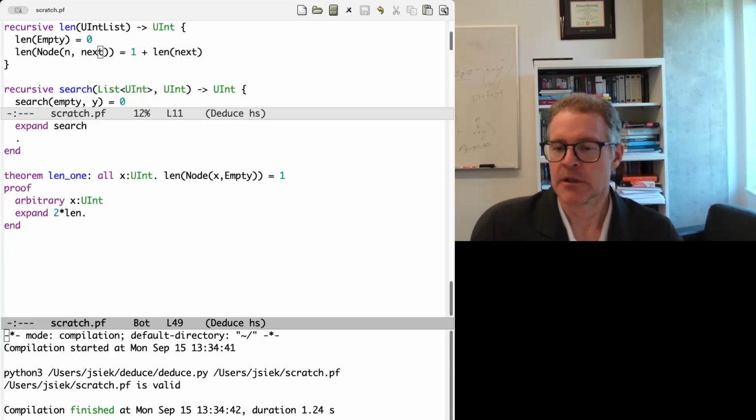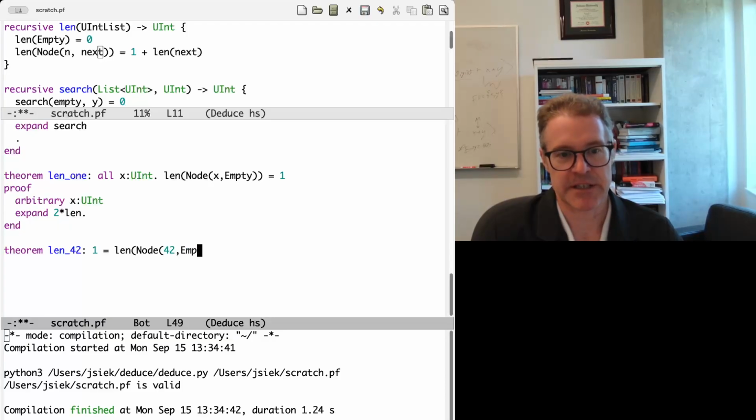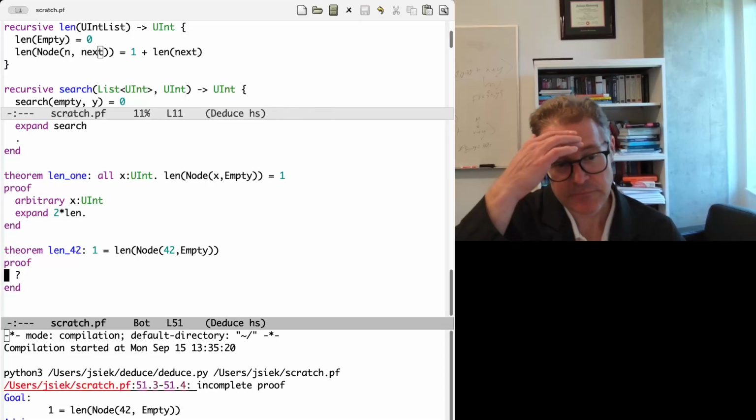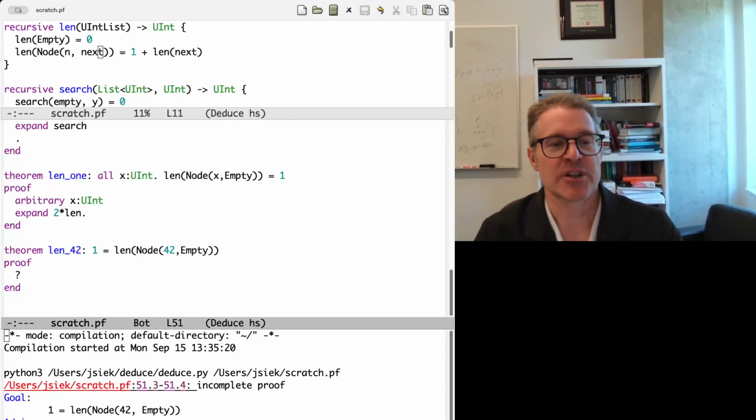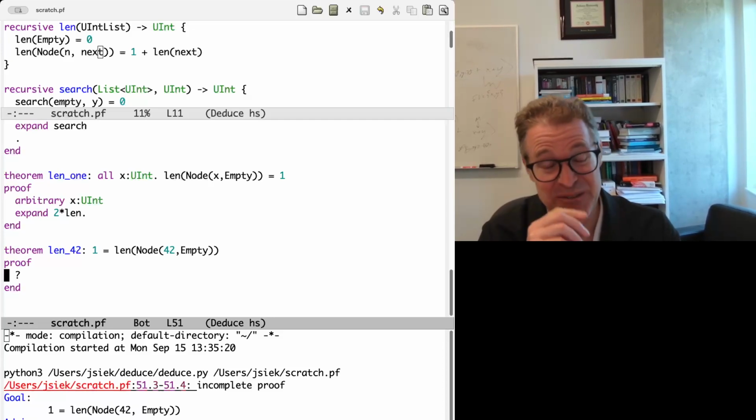Okay, let's look at an example use of this theorem. Suppose we want to prove that the length of node 42 empty. This is an actual linked list with 42 in it, just one element. Let's say we want to prove that the length of that particular list is equal to 1. I mean, we could do this directly, of course, by expanding the definition of len.